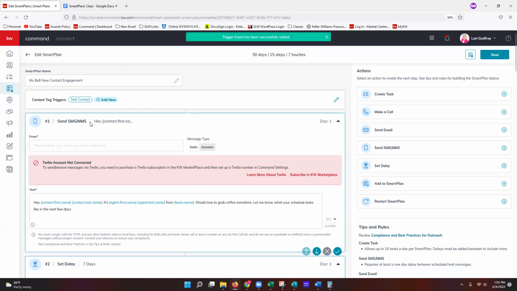So now that I have that trigger added, once I click on save, going forward, as I add that tag to contacts, they're automatically going to get added to this smart plan. That's really cool. That's going to save you a little bit of time in regards to maybe organizing it a little bit further. As long as you guys are utilizing tags on your database, the system will take care of the rest for you. So that's pretty neat.